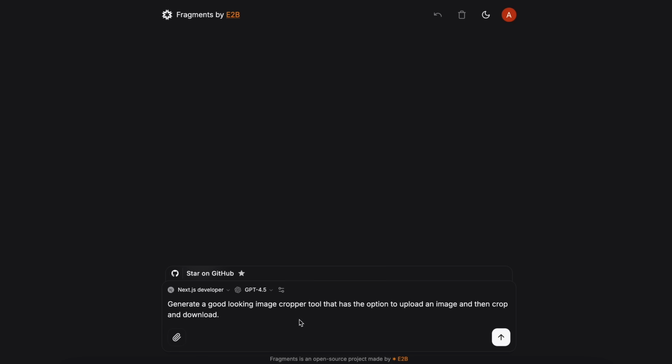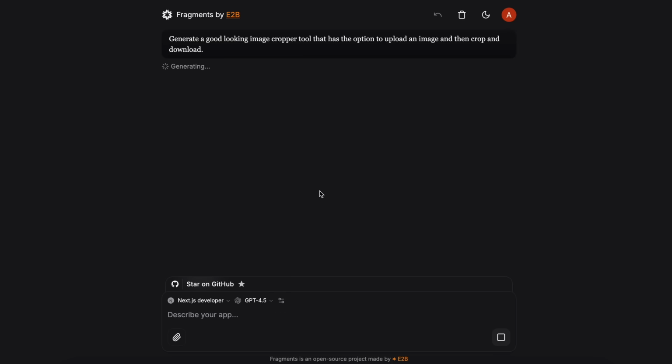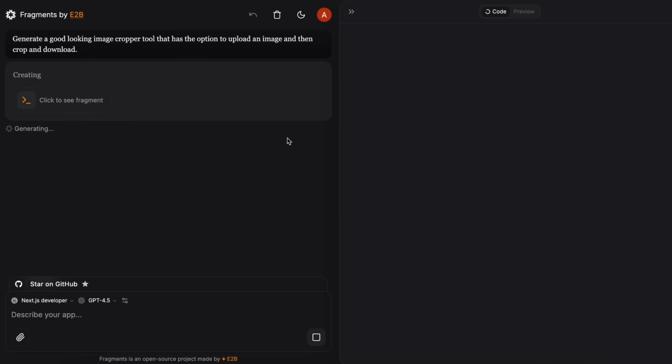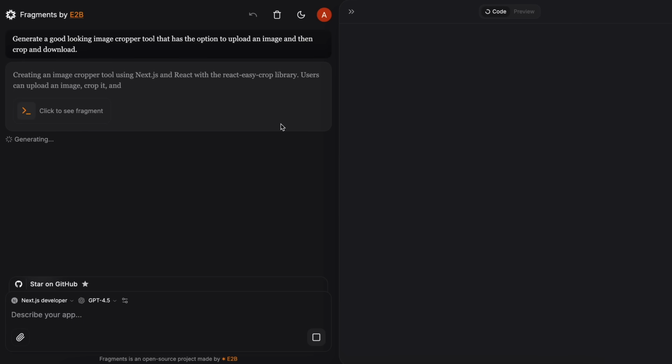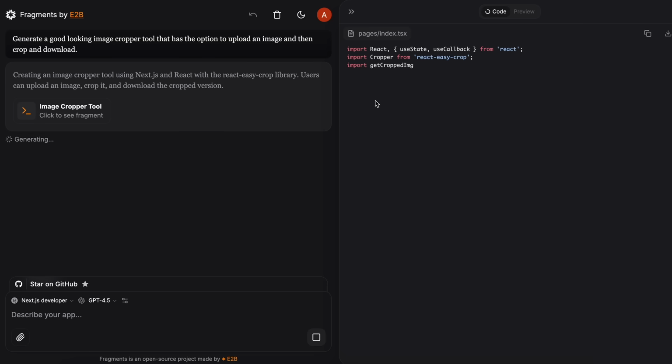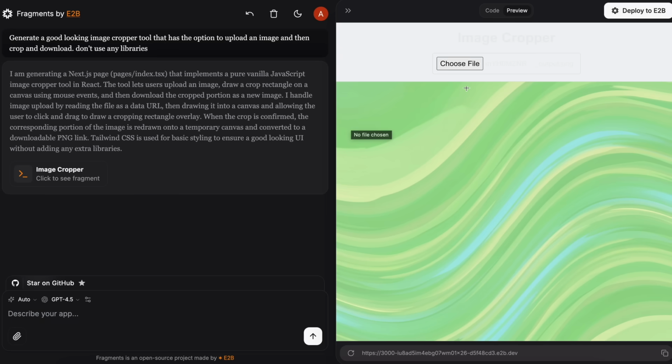Let's ask it to make a simple image cropper tool where I can upload images, edit them, and crop them. I want to see if it's able to do this or not. I'm using the GPT-4.5 model, as that's the best one here. Let's send it and see if it can do this or not. Okay, it's working on it now. Let's wait a bit, and it's done.